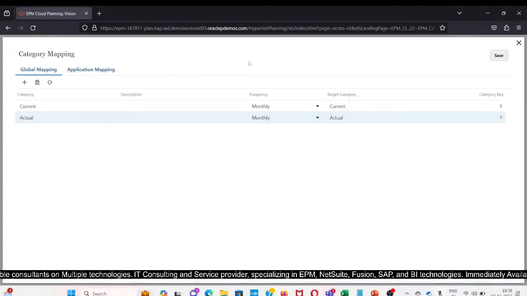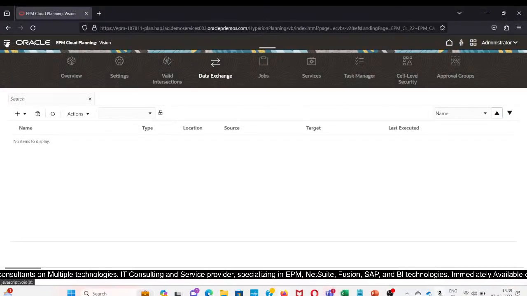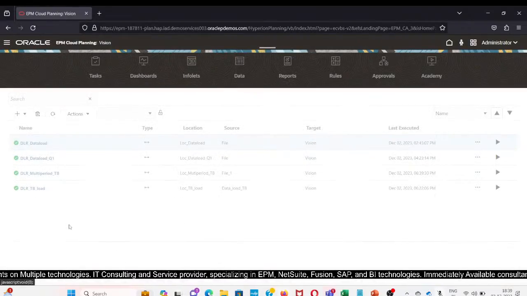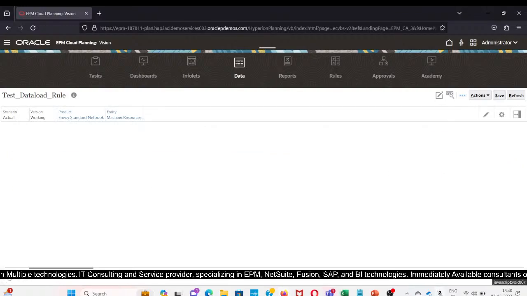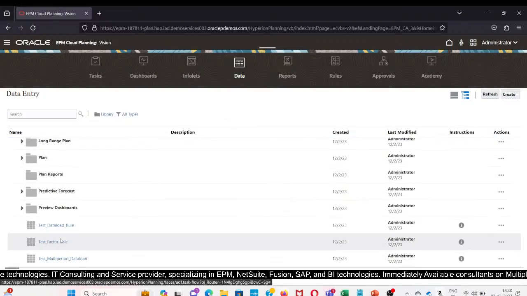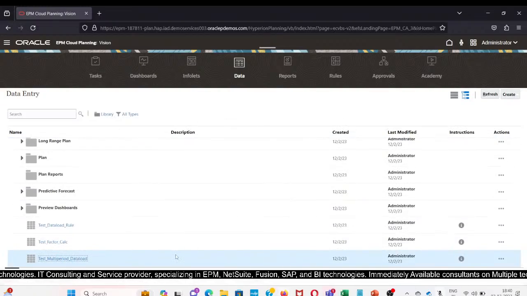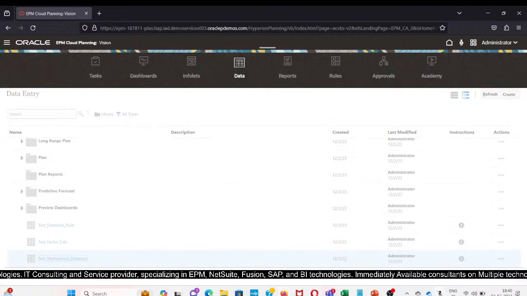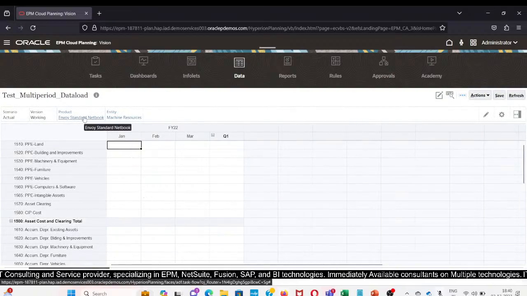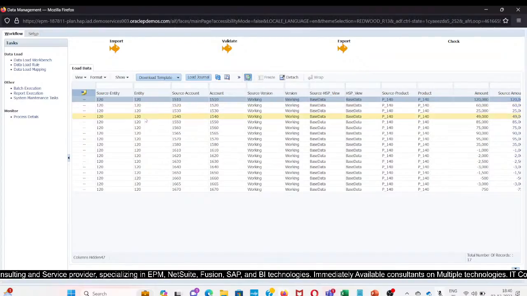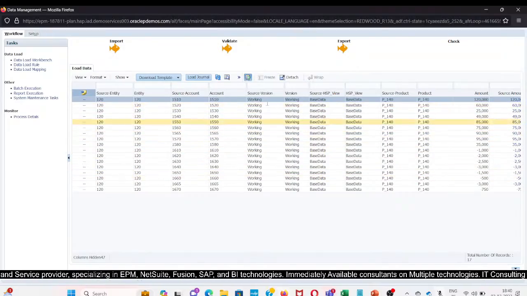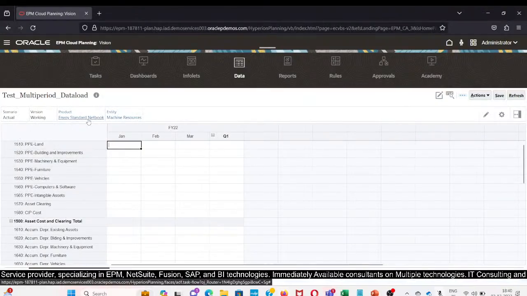For that I will go to the data form first, which I have already created, named test multi-period data load. Here I'm going to select the intersection first. The entity was 120 and the product was P140.